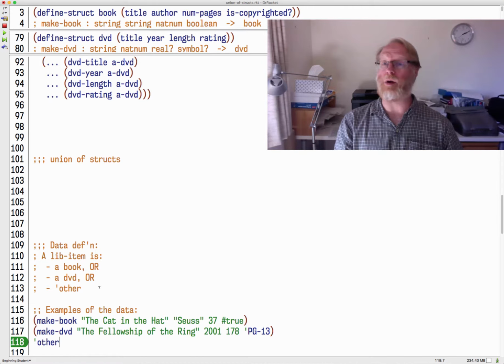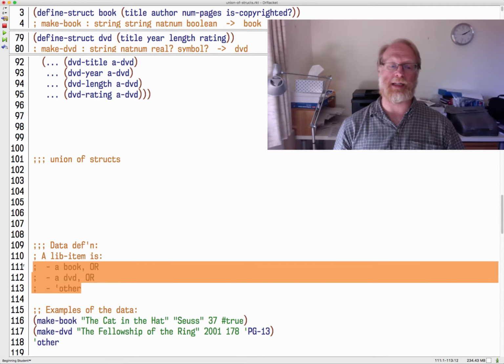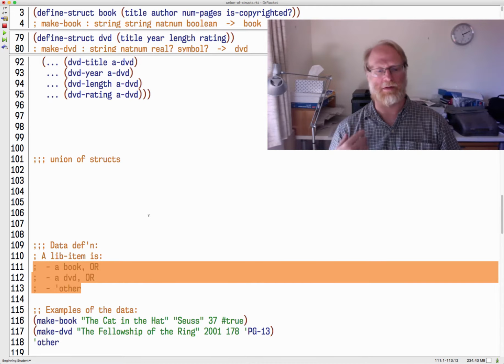Go ahead and start writing, and everything we write here is going to be towards where we want to go. Give me a template for a lib item. Go ahead and pause. I know a lib item is a book or a DVD or other. So I'll go ahead and pause and bang out what the template should look like for a lib item.